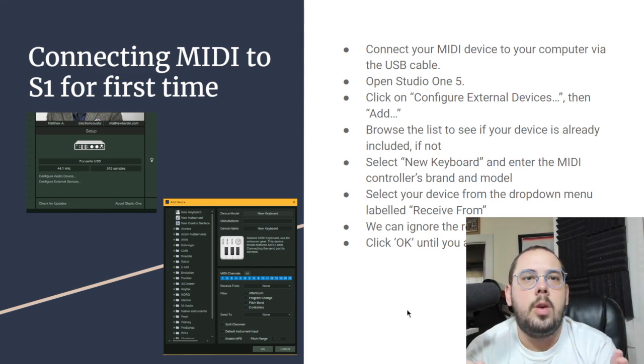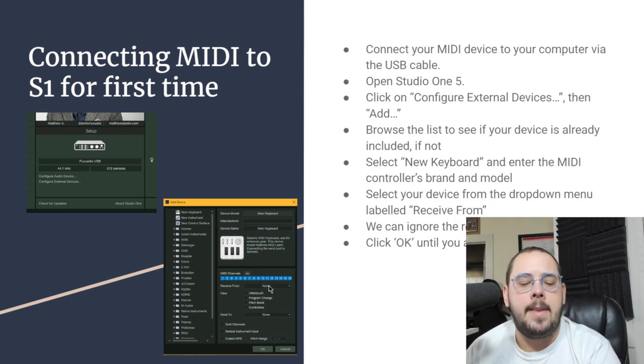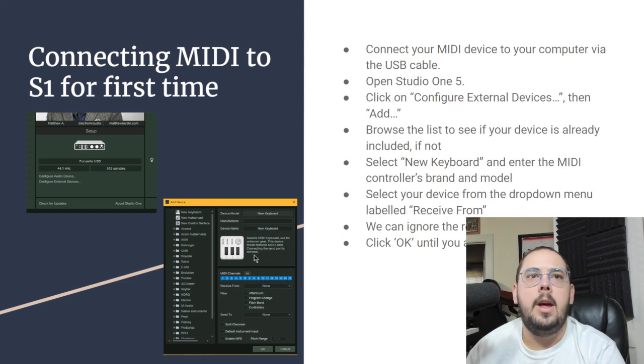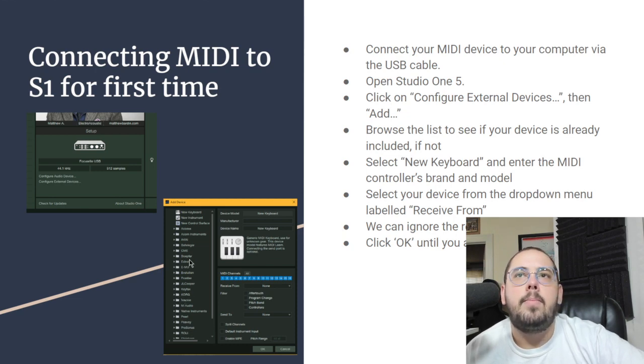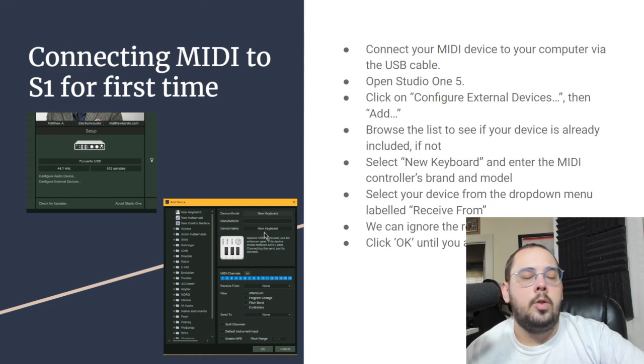So Studio One has a bunch of synthesizers already programmed into it. So it'll know how to receive various data and some more specific, it knows how many knobs and things, and it maps them to certain parts of the computer already. So I recommend searching through here to make sure that your device is or isn't in here. If it's not, you can just click new keyboard and give it the manufacturer name and the device name, so that way Studio One can put it in the right spot, and you'll know how to find it because this will be the name you refer to it by.